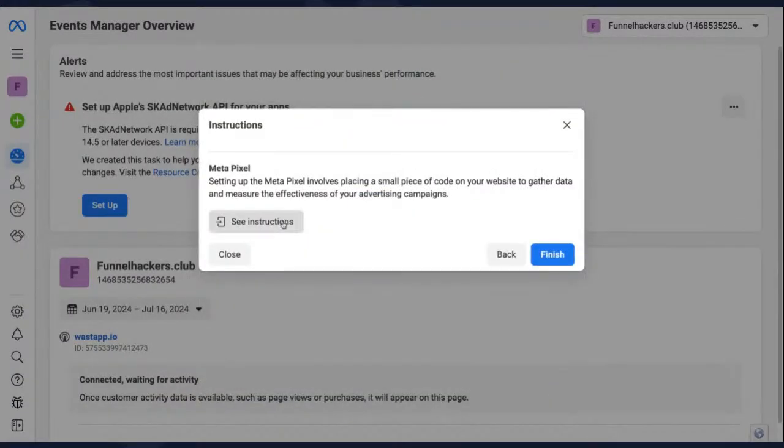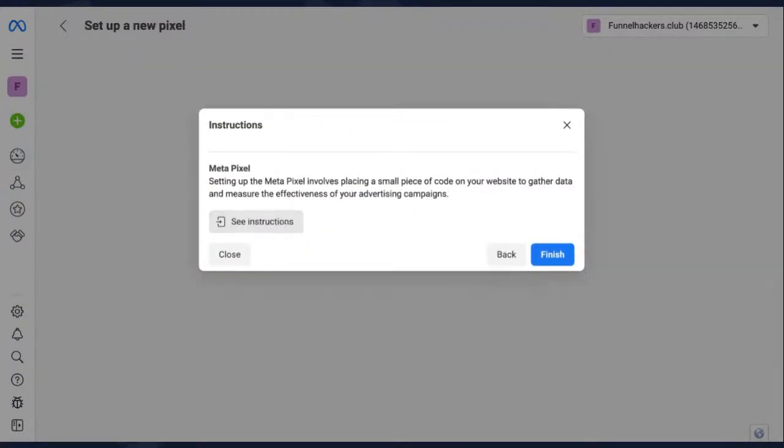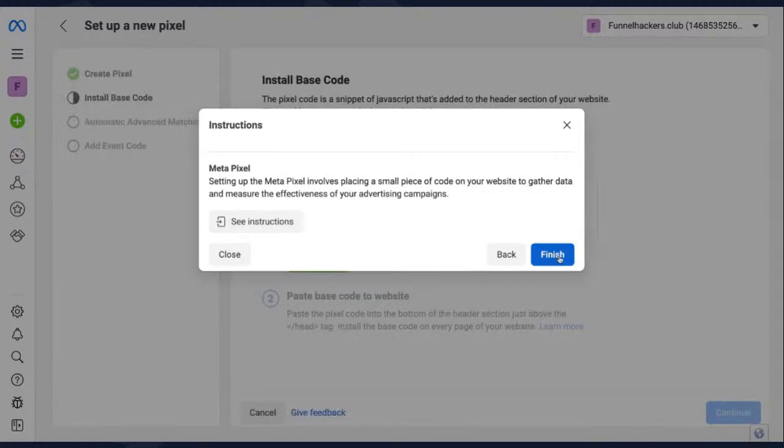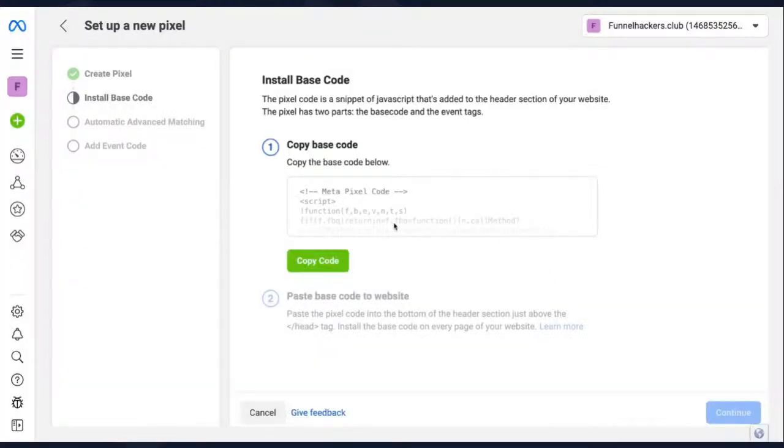Then you're going to click on see instructions, actually. Very important, so that you see the instructions. And then you click on finish. Now, this is the code you need, right? This code inside this place. All you need to do is to click on copy code. And when you click on copy code, just a minute, guys.